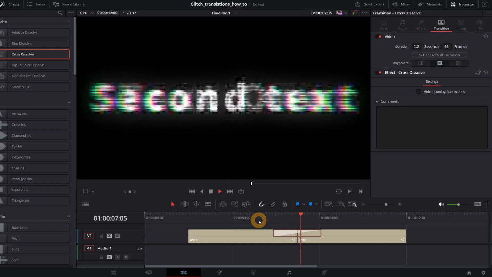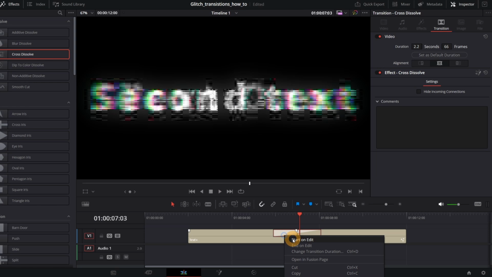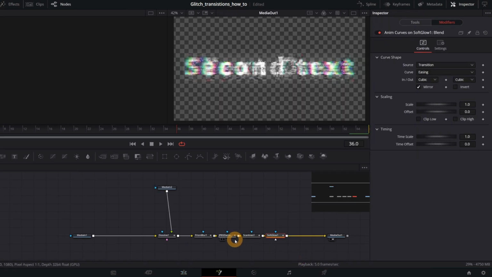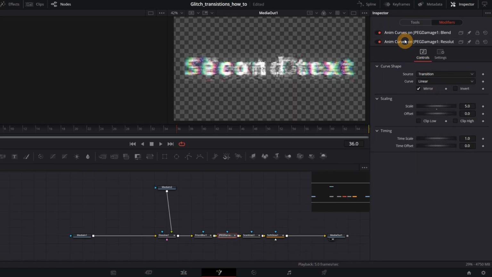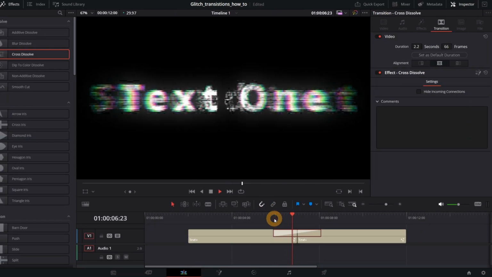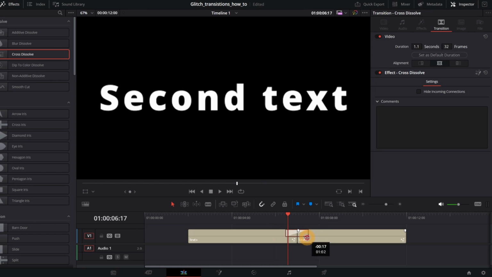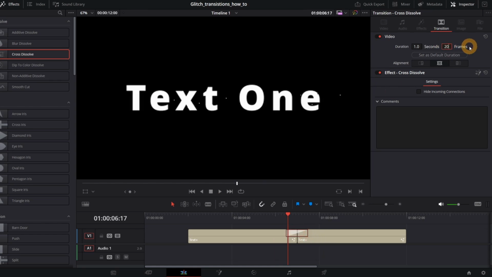Maybe 5 is still too much. So again, right-click on the transition, open in Fusion page, JPEG Damage, Modifiers, and maybe 2 is the sweet spot. Let me shorten the transition to 20 frames. And that's it.